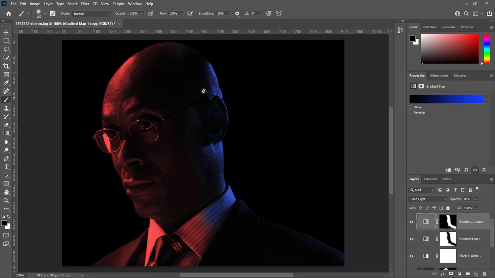This is the way how we apply dual light effect. I hope you like this technique.